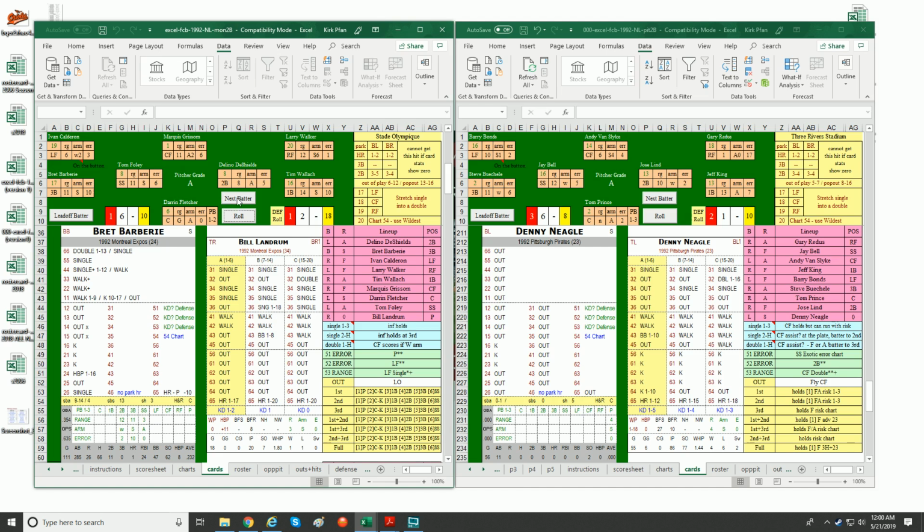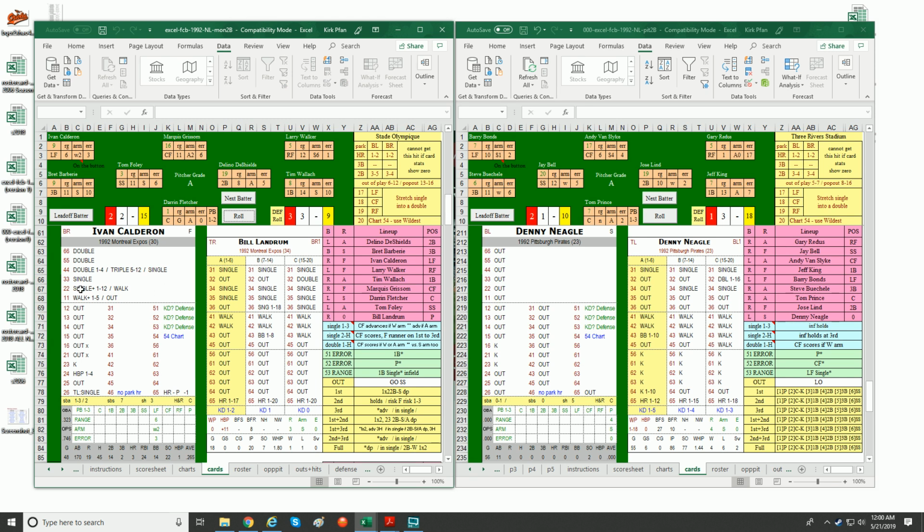Ivan Calderon made a good play out there in the outfield. On target throw. 2-2. And a 1-12 single plus, but he gets the walk instead. So he's still on. He doesn't get the steal attempt, though. Next batter, Larry Walker.